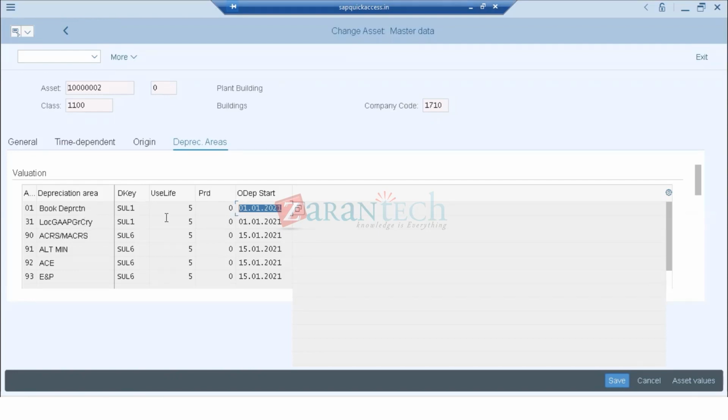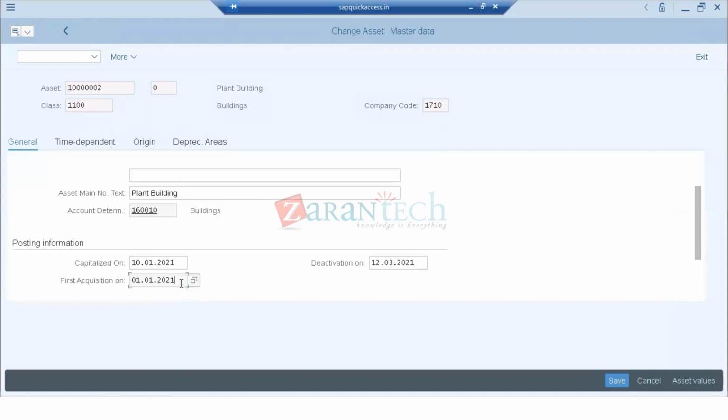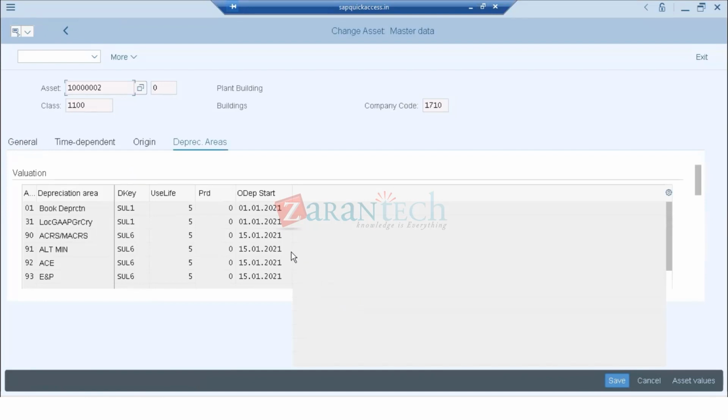If you leave this ordinary depreciation date empty, not inputting any value, by default it will take the first acquisition date into consideration. Don't take the first acquisition date; I want to take the calculation date as my ordinary depreciation date. Because this asset was deactivated, you can go and change this ordinary depreciation date to 10/1/2021 if you want the calculation date as the ordinary depreciation date.